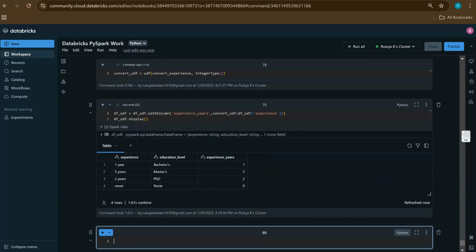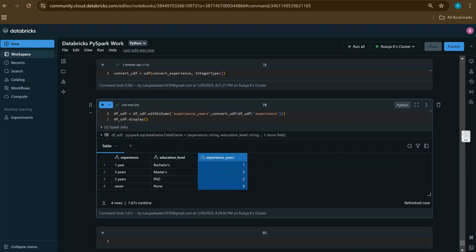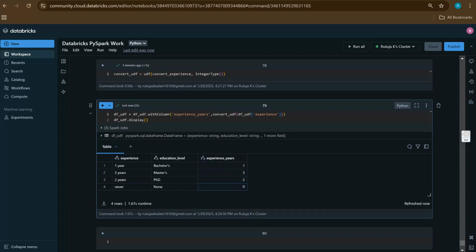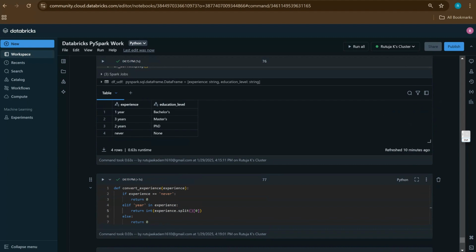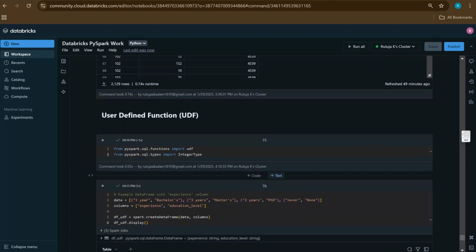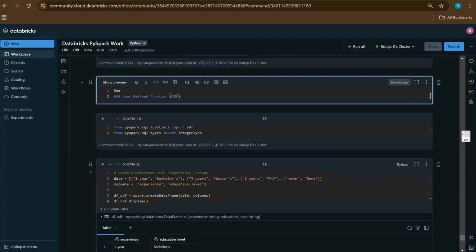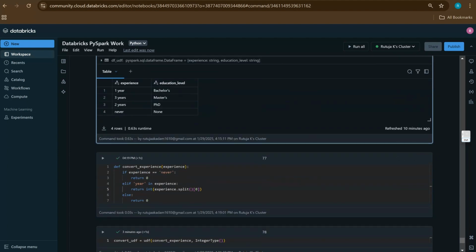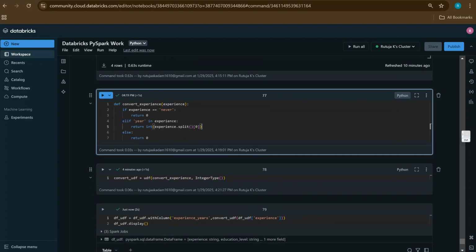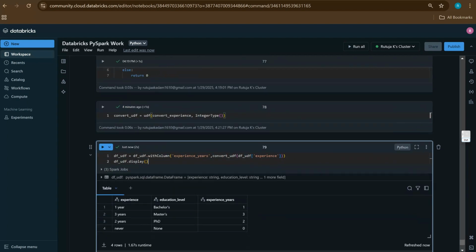I hope it works now. Okay, now we can see that it has added one new column, experience years, and it is showing us the proper years here, 1, 3, and 2. And if we don't have any experience, then it is showing us experience years as 0. So this was just one basic simple example by which I have tried to show you how this UDF works, how we can create the function, and how we can implement those functions afterwards on our data frame.